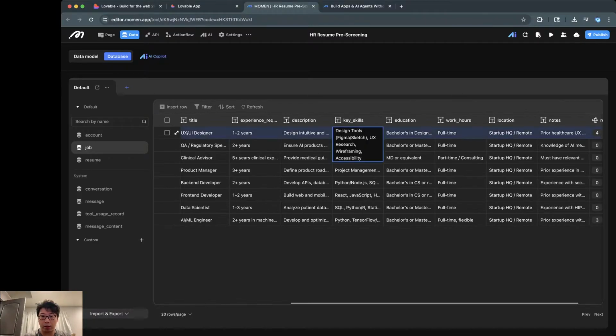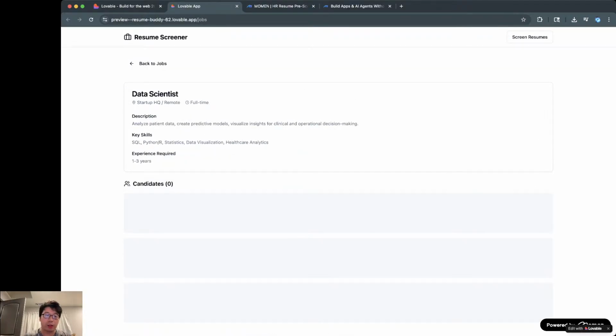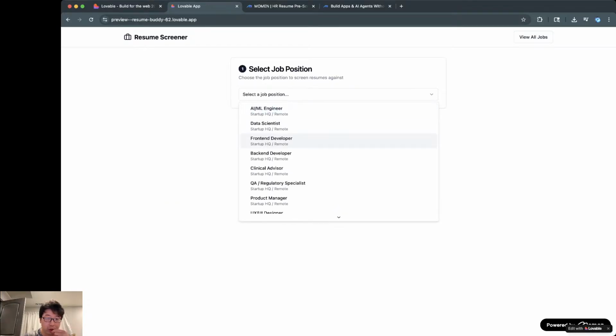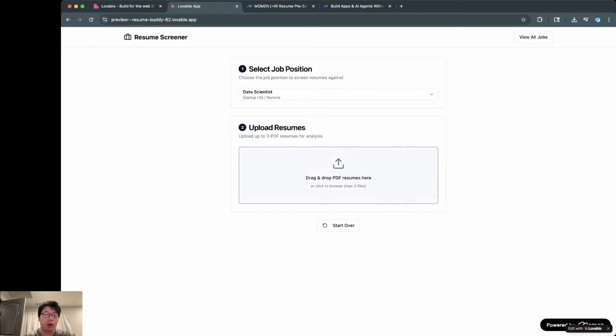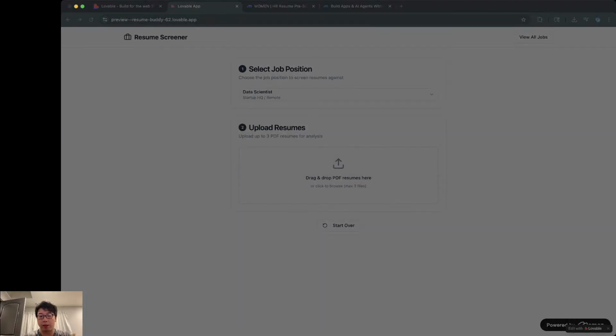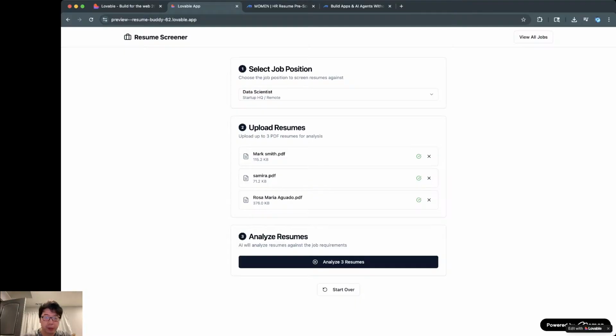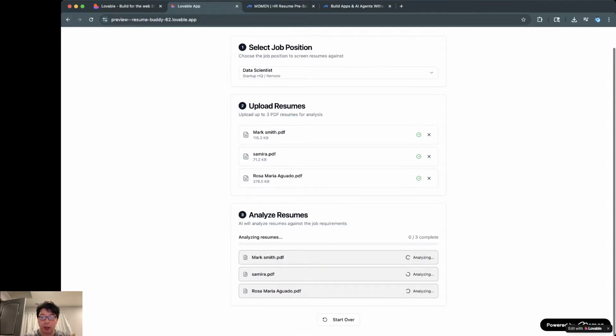These are the stuff from Moment, and then that's showing up here. We can click into it. There's no candidates yet, but we can screen for resumes. Let's just pick data scientist, and we are going to upload these resumes. These resumes are actually all fake, so don't worry, no personal information is being leaked here. And we have uploaded them. We're now going to analyze them.